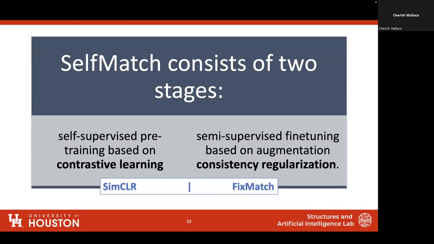Next is SelfMatch. SelfMatch is another semi-supervised technique. This was developed by Samsung. It's pretty strong compared to FixMatch. It's basically an upgraded version of FixMatch.